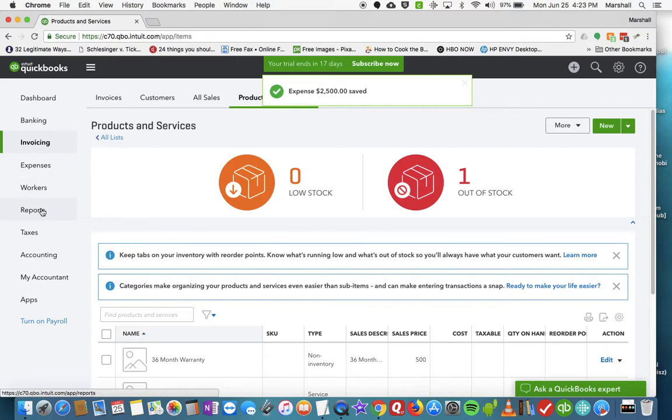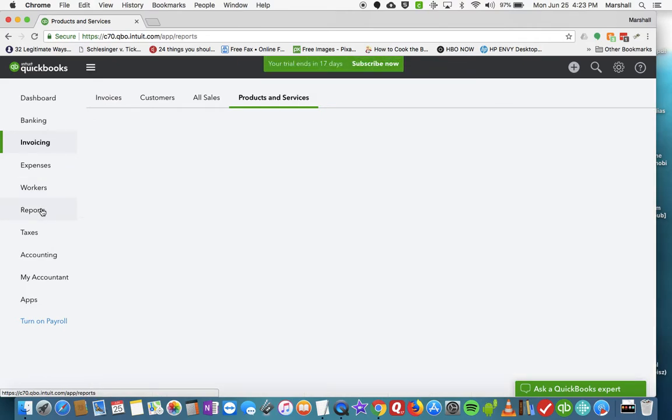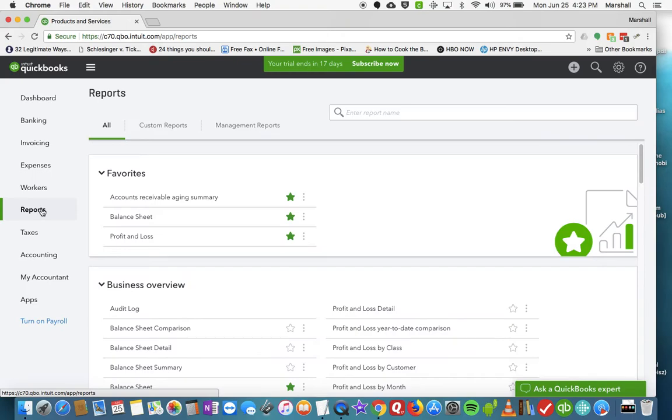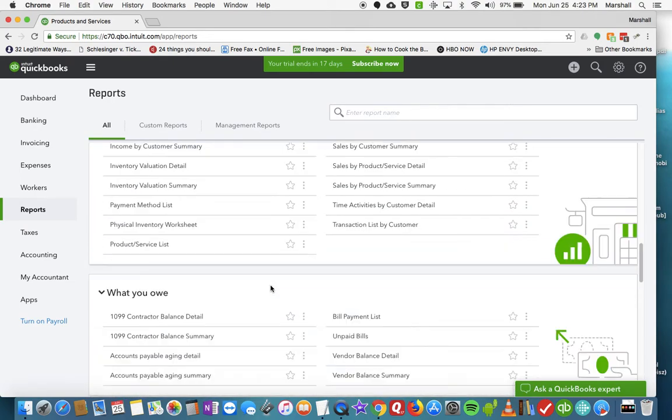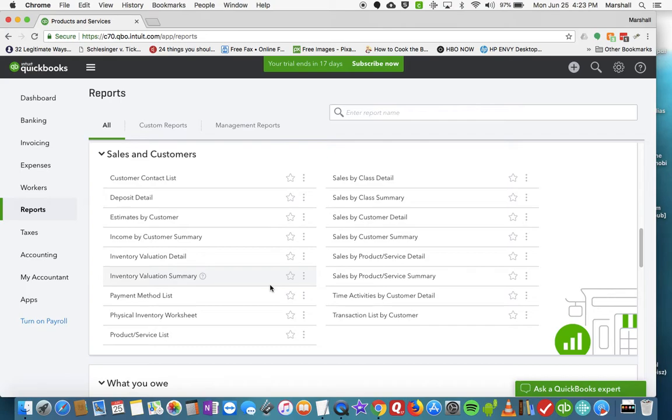Now, in this type of scenario, one of the reports for tracking these, the best one, in my opinion, if you have class tracking on, is if you go down to, where is it, sales and customers.